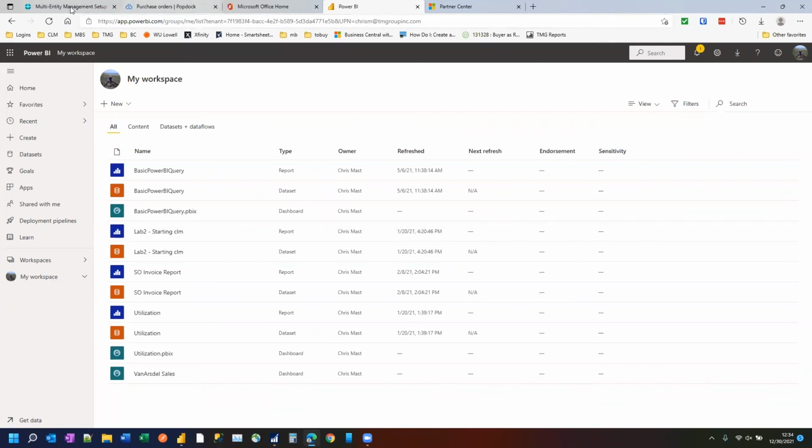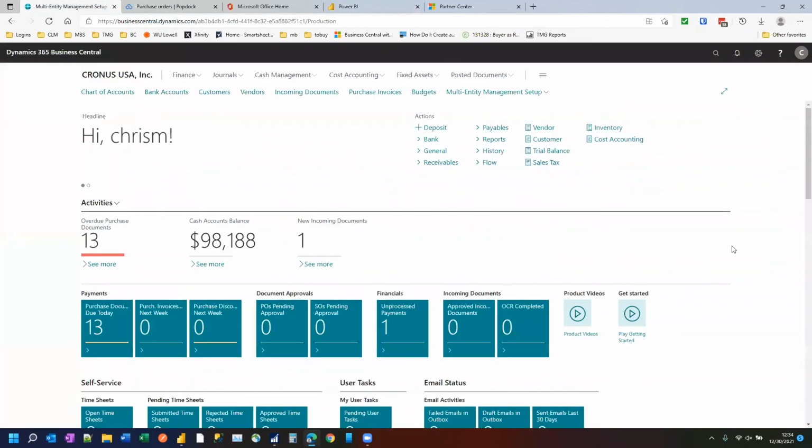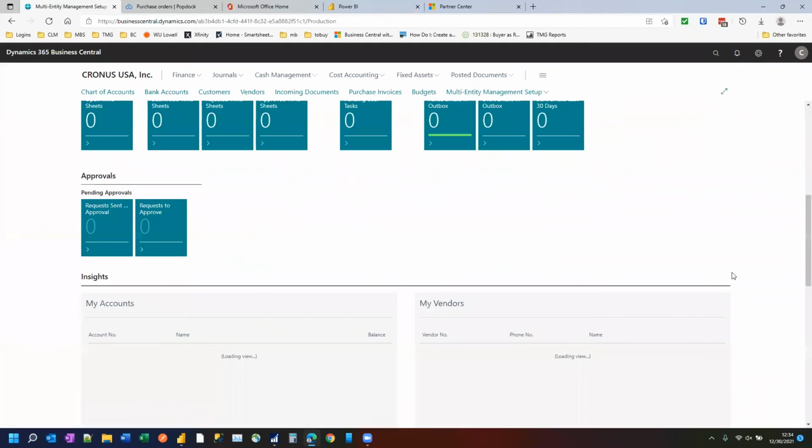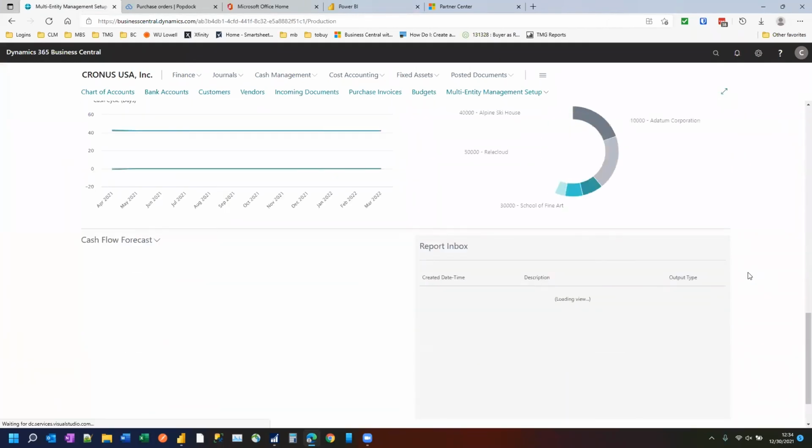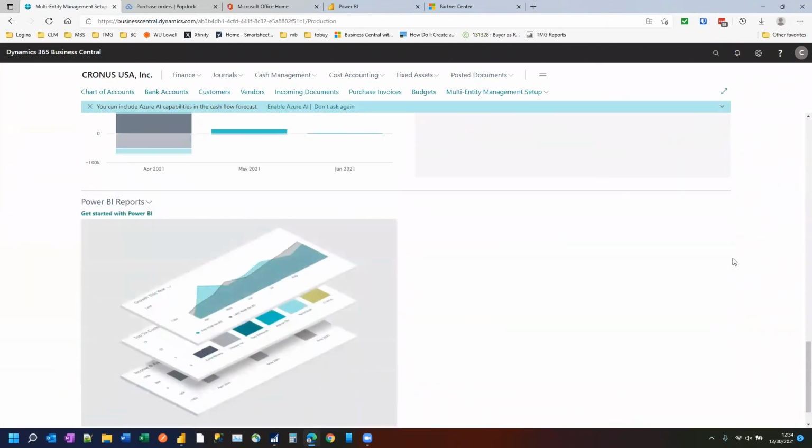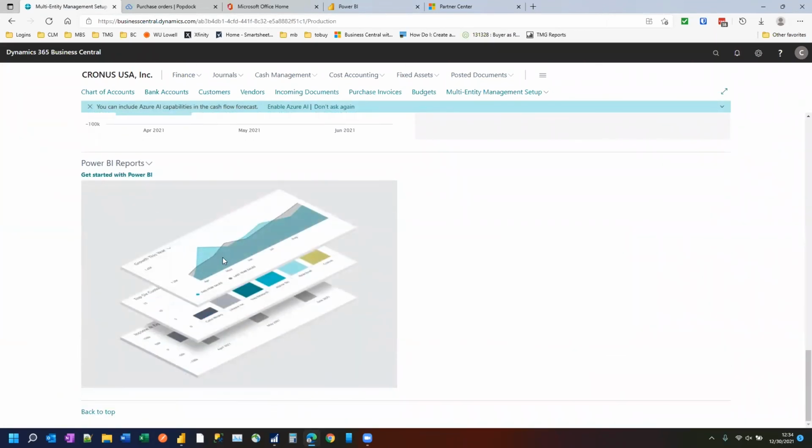Once it's there, if I go back to Business Central and I load a Power BI extension, and if I scroll down here, we have Power BI reports that are connected. You'd be able to select whatever reports you want to use, and they would show up here. And so then using Power BI, you can create those and set them up in the service in the cloud, and then have them available inside Business Central.